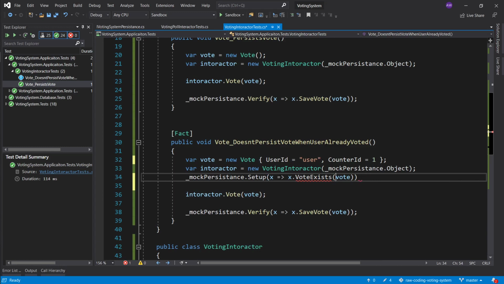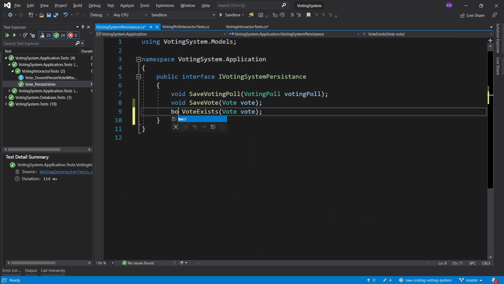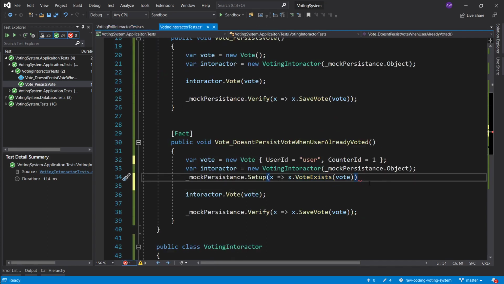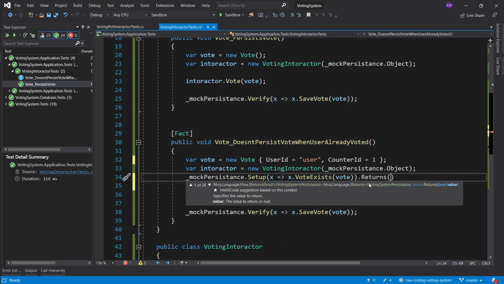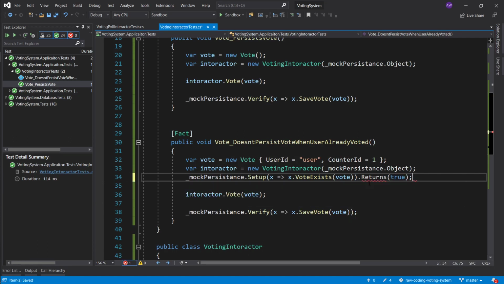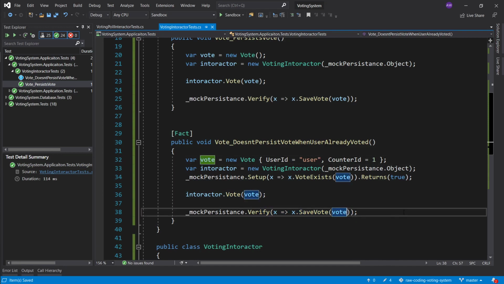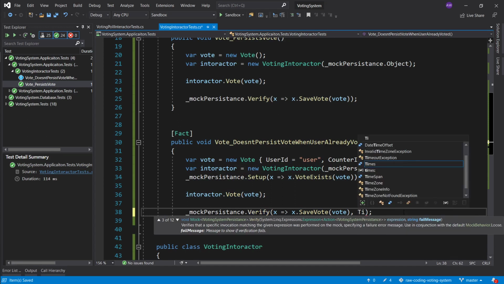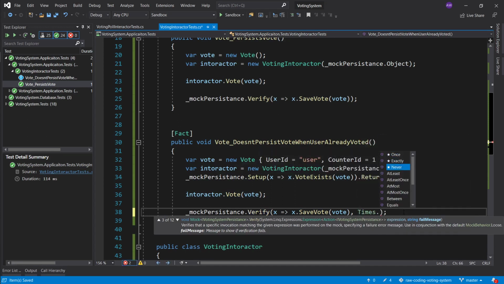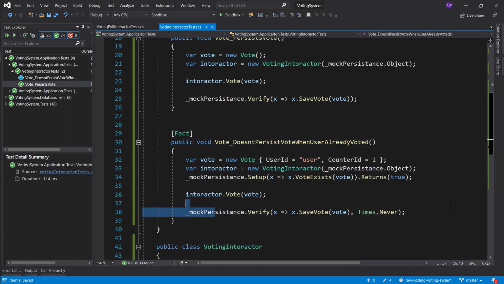And before we set it up, let's go ahead and create this function. So we're going to generate method, and we're going to make sure that this returns a boolean, okay, because this is where we need to check. Does it exist? And we'll return true. So if it exists, we're not allowed to vote. So let's go ahead and return true here. Next thing, we're gonna vote, and here we want to verify that this function with this vote never gets called. So this is where, as the second parameter, we want to pass times and never. So this will never get called.